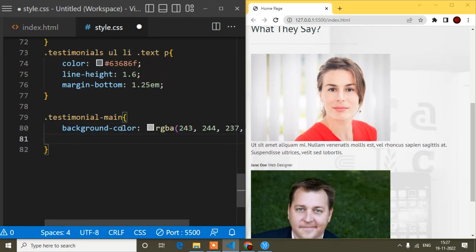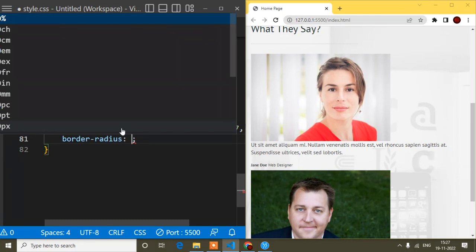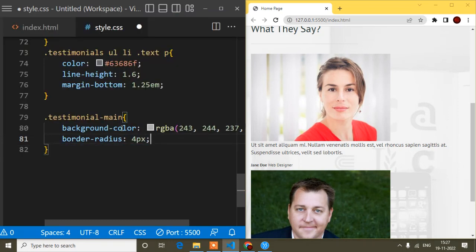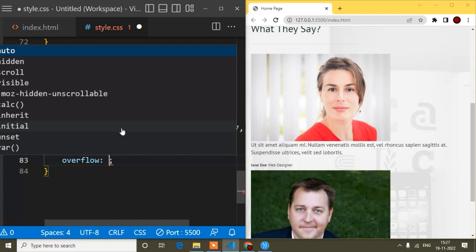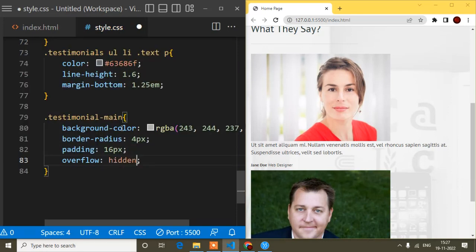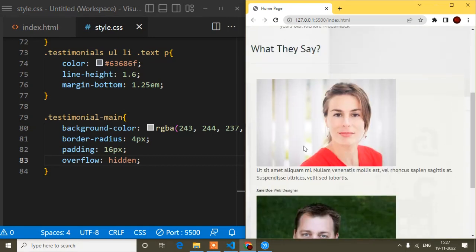Now after that I will write border-radius. I already told you, border-radius just makes the corners round. Now padding is 16 pixels, and after that overflow hidden. What is overflow hidden, I will explain later. First I will write the CSS property overflow hidden. Now it is looking like that.